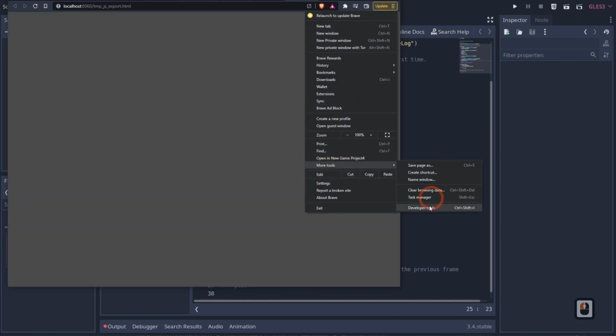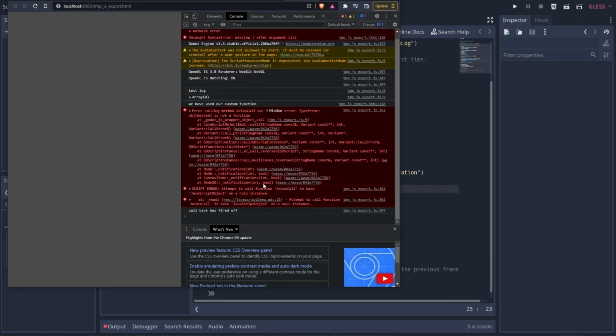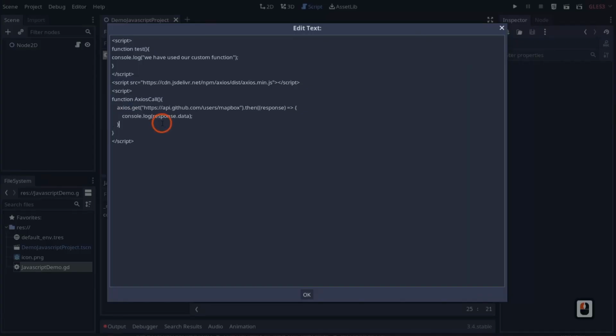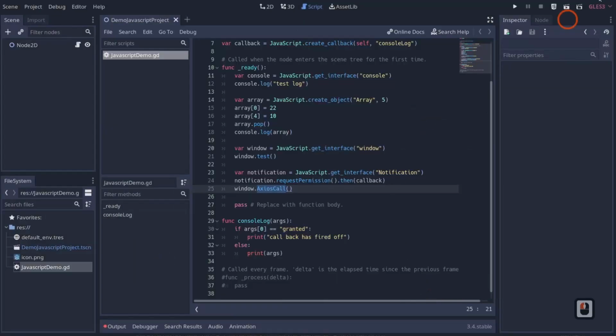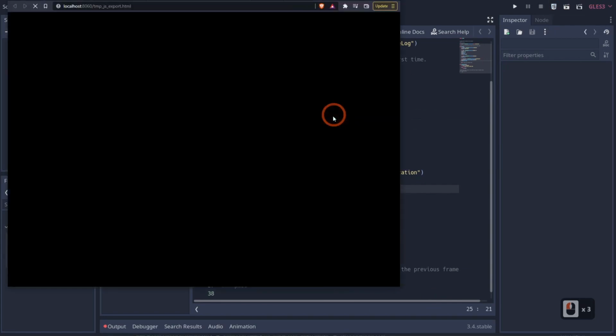So if we go to more tools, developer tools, oh, we do have an error. Oh, I think I know what's going on. I think I forgot to do that. So I need to put my end parentheses and my semicolon. Let's see if that fixes our problem. So we'll go ahead and rerun this in the web browser.